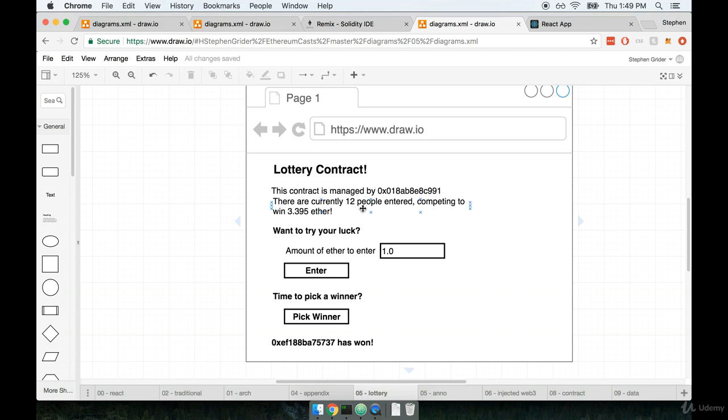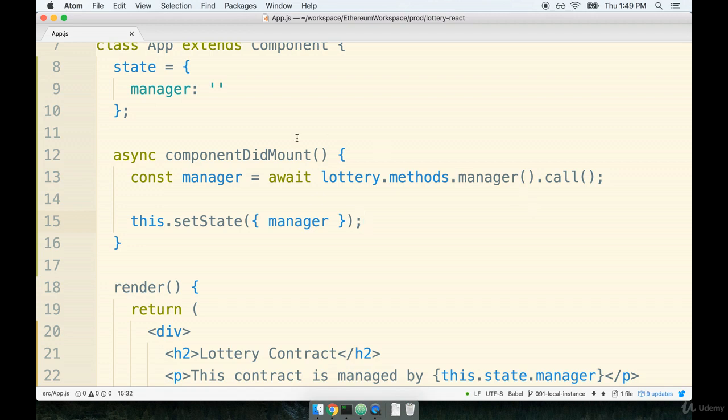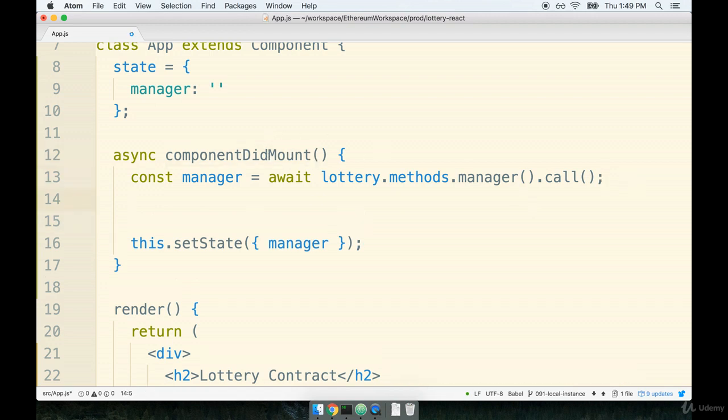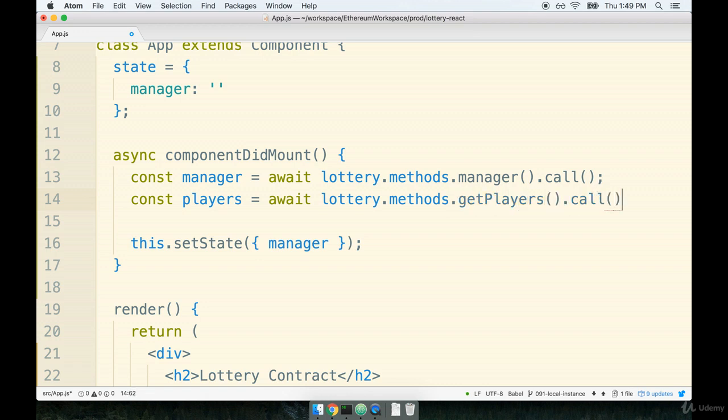So we need to fetch both the number of players who are currently entered, and we also need to get the balance of the contract. These are both things that we've done in the past several times, so I think this will be a pretty quick little task. Inside the componentDidMount method, I'm going to add another variable here. We'll call this const players, and this will be coming from lottery.methods.getPlayers.call.